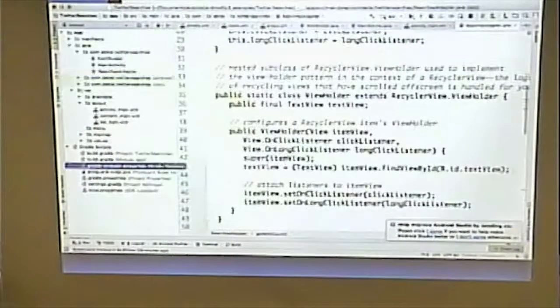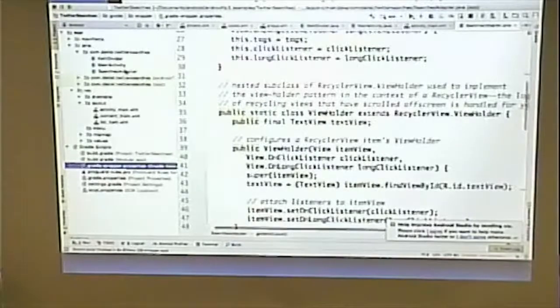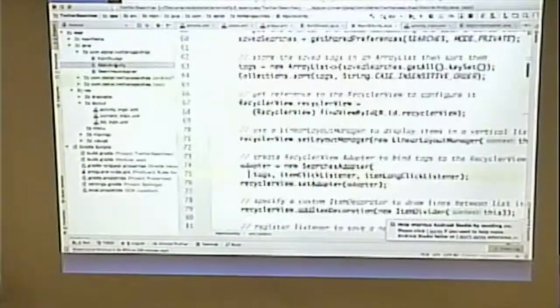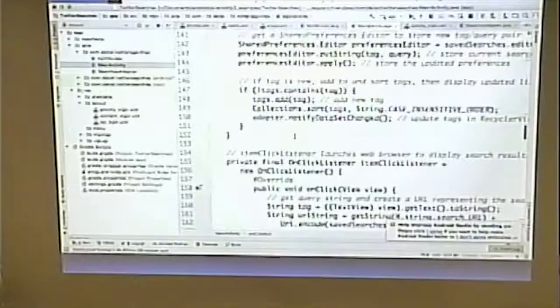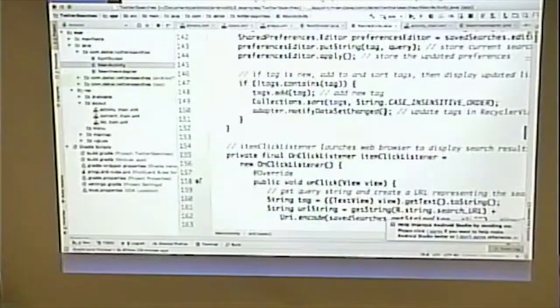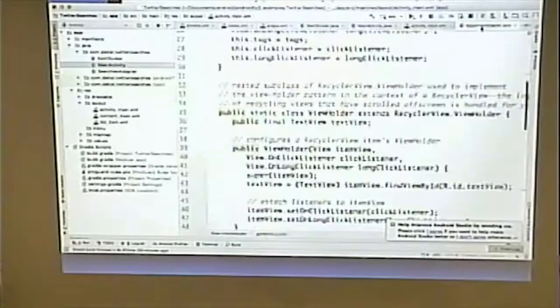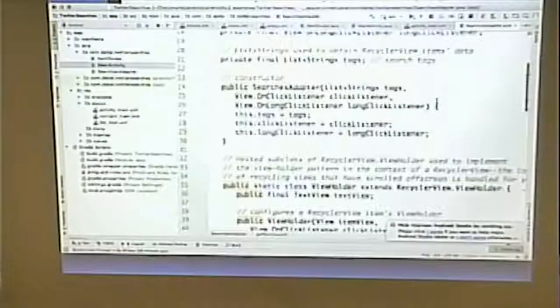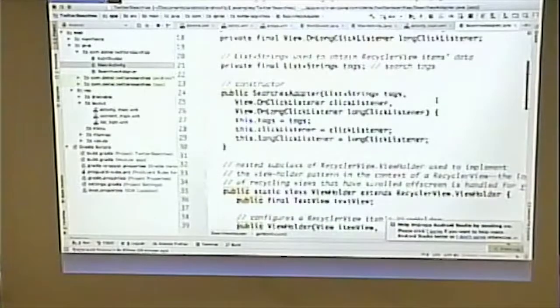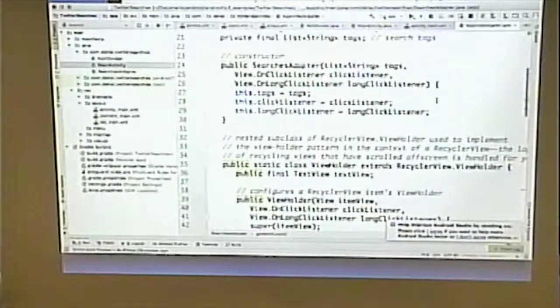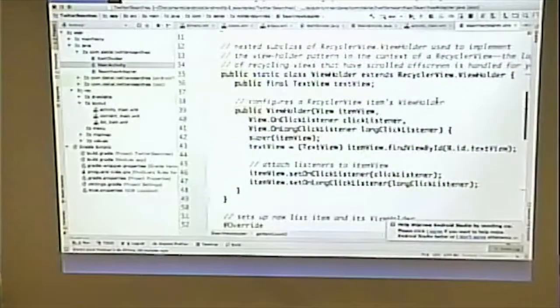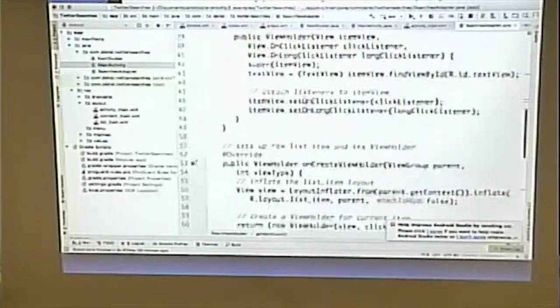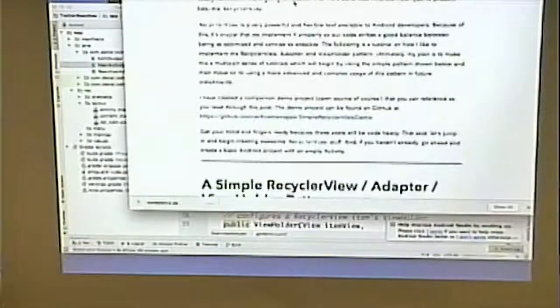Right. Yeah, that's because we call that in here. When we say notify data set, because we don't specify any arguments, it assumes everything might have changed. Right. Yeah, they have ones that are more specific. Might be more efficient to do it that way. They have something called notify item range insert.